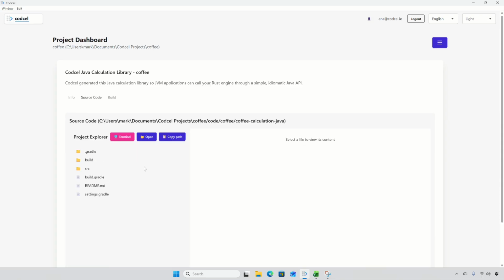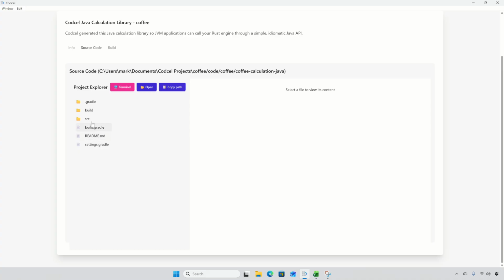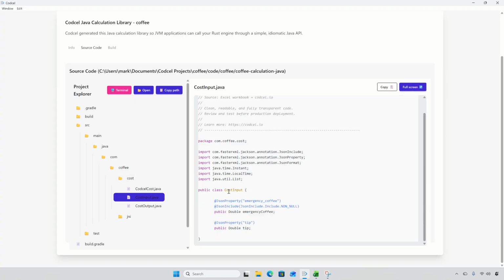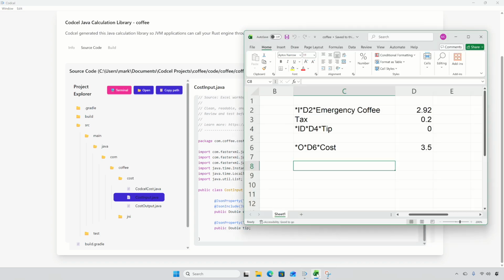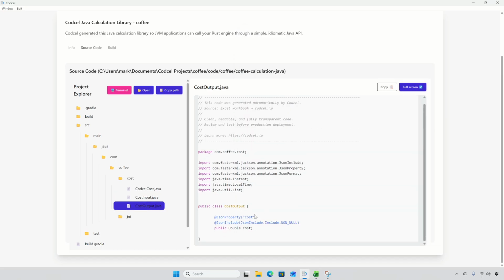Before we run anything, let's quickly remind ourselves how closely this Java code matches the Excel file. Open CostInput.java, a simple POJO, exactly what you'd expect. Class name is CostInput. Two fields are emergency coffee and tip. Those are our inputs, exactly the same as the spreadsheet. Now open CostOutput.java. There is one field, cost, again exactly what Excel produced. No surprises, which for once is a good thing.